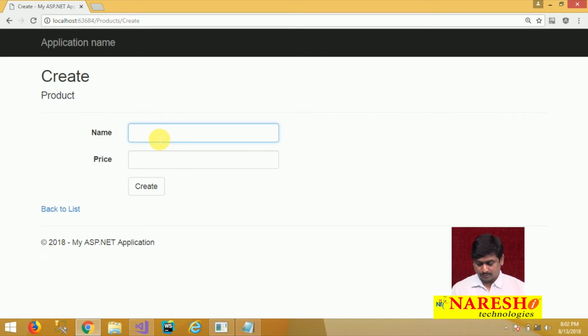So, I will add another one. Okay. Let us put the name Samsung J8 and some price I defined. Then click on create. This time we are not using a form collection. On post we are collecting the data individually.